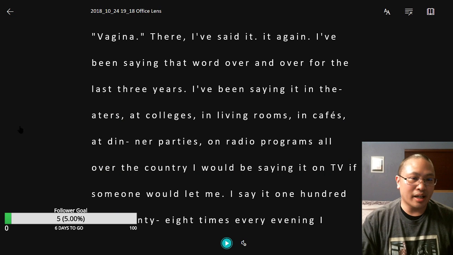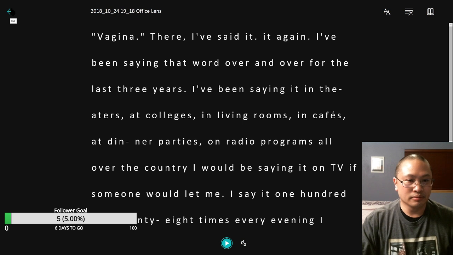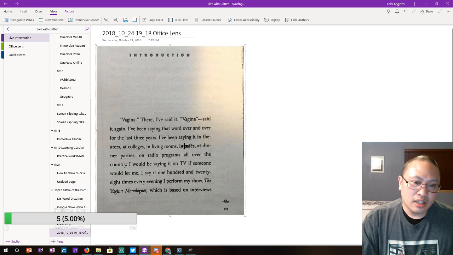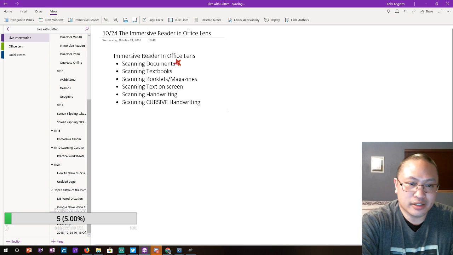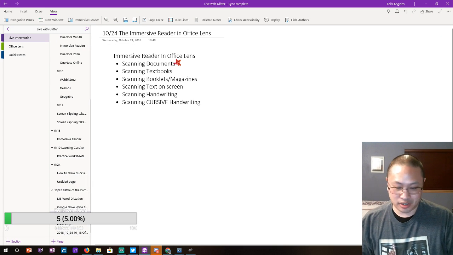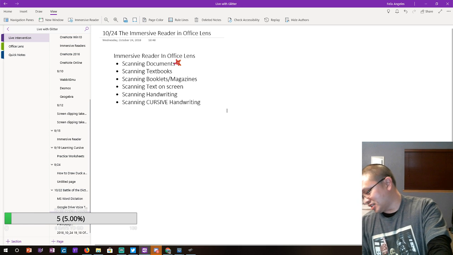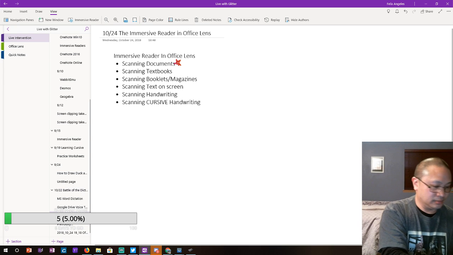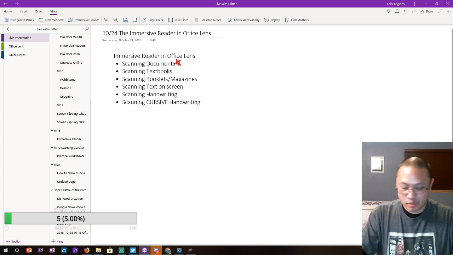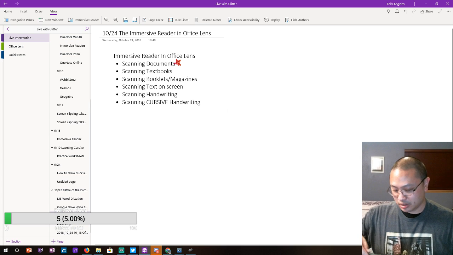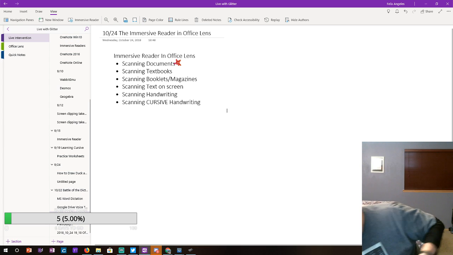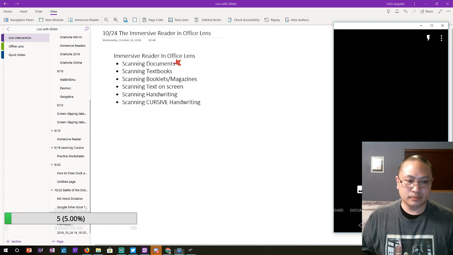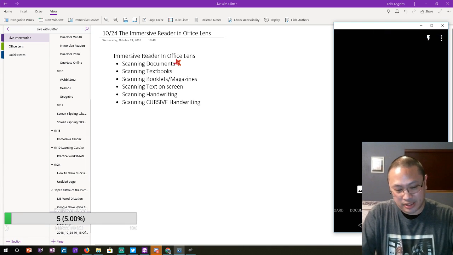Right, so let's get out of this immersive reader. Oh, weren't we going to compare them? Yeah, we were, but you know what? I don't care anymore. Let's go back. All right, so scanning documents. Let's scan a textbook. All right, so goodbye Vagina Monologues for the night. Let's go to a textbook. Let me move my Wacom tablet to the floor real quick, and bring the phone back up here. And let's take a textbook.